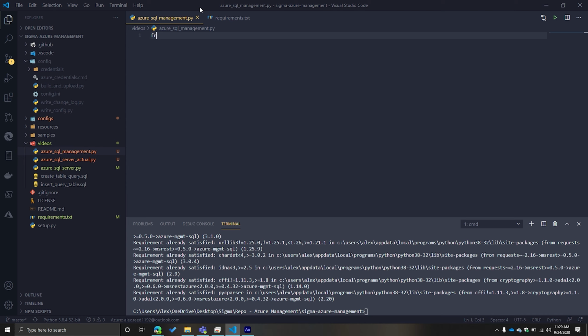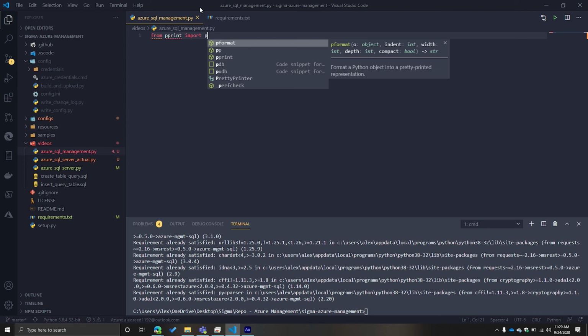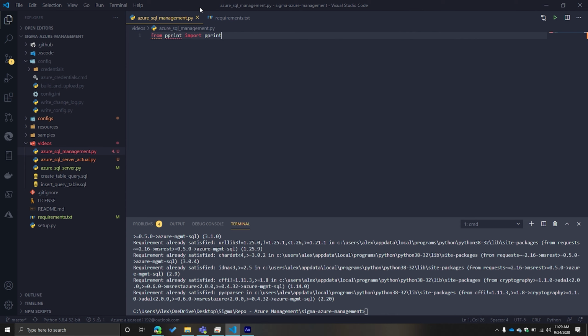Okay, perfect. So let's start doing the actual writing of the code. The first thing we're going to import is pretty print. We're going to be printing out some stuff, so it's just going to be nice if we had that all lined out for us.